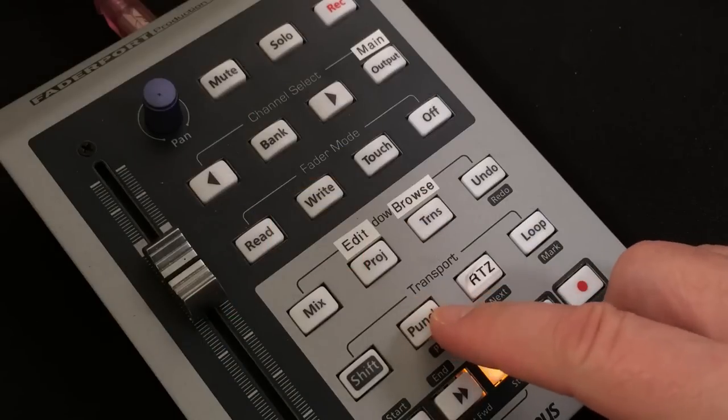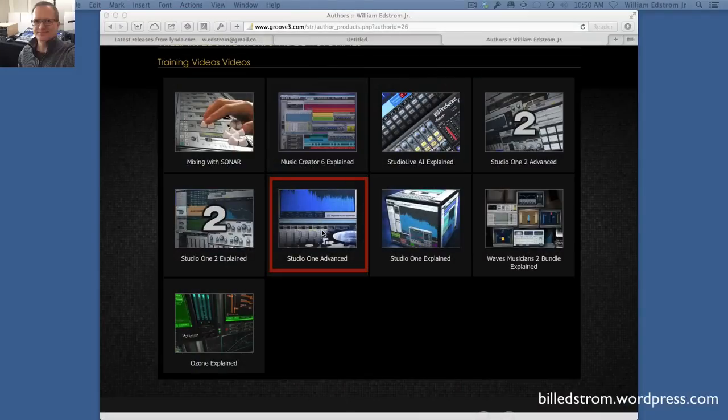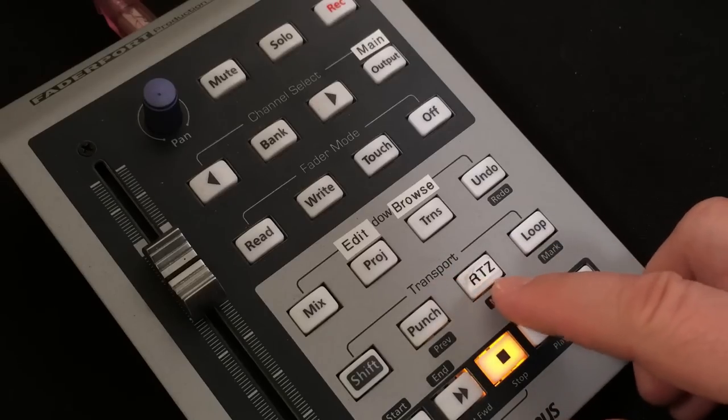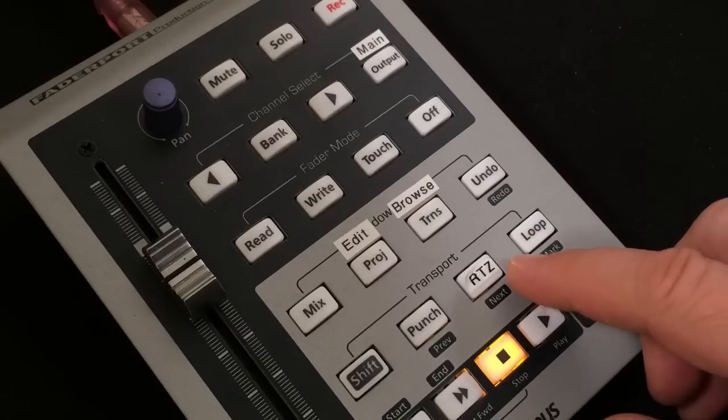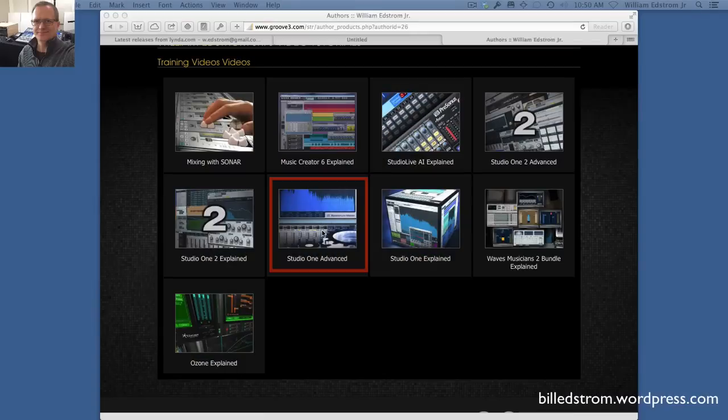Punch-in mode works a little differently. Now you hit record to go into punch-in mode instead of play. And also, you have the option now to assign the user key to a macro, which I use to assign it to return to zero. I don't show that in this video, but just be aware that that's available as well. Otherwise, everything here still applies to Studio One.